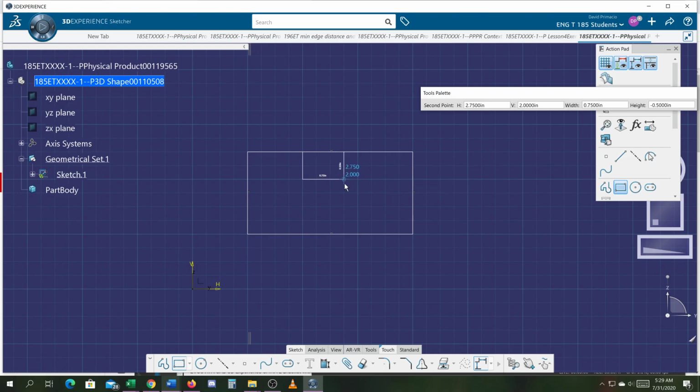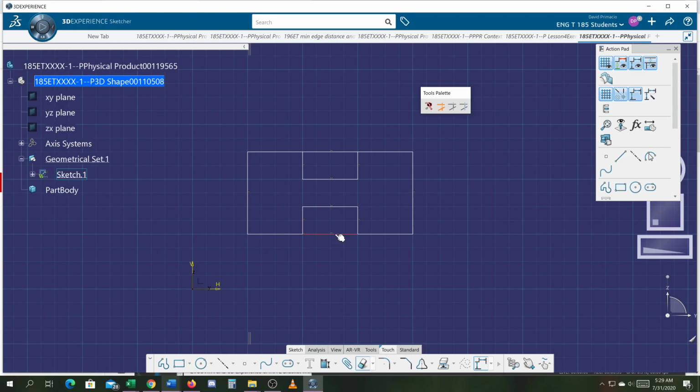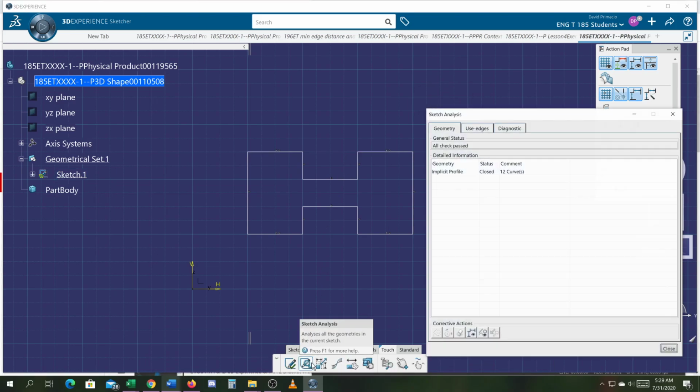I'm going to create another rectangle, and then I'll use the quick trim command. Got one happy closed profile. We're good to go.